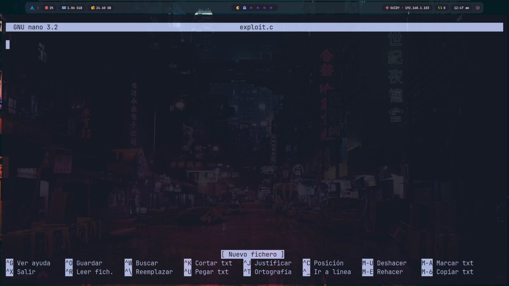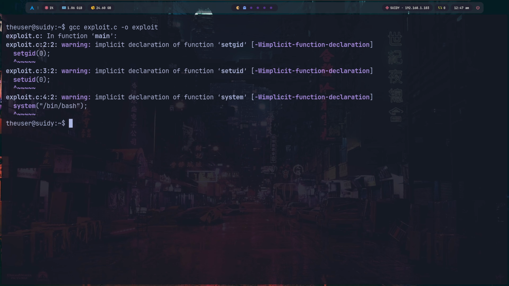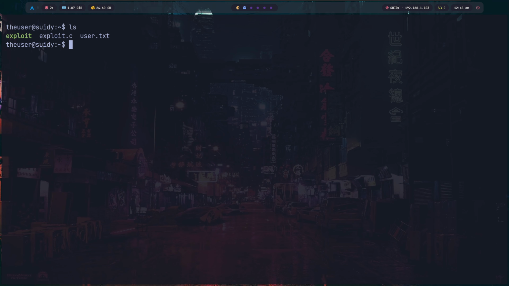Let's create a file in C. We'll set both the GID and UID to 0, which will give us root privileges. Then, to get a shell, we can execute the bash binary using the system function, which will spawn a shell as root. Now, to create the binary, we need to compile the program. For that, we'll use GCC. Perfect! Now, let's replace this binary with the original one.